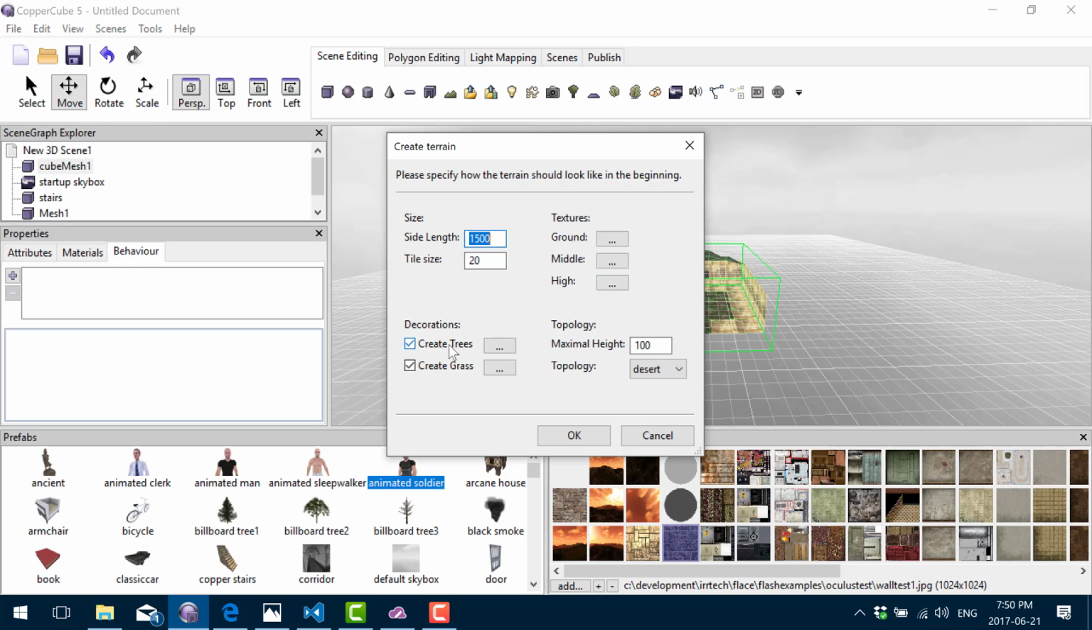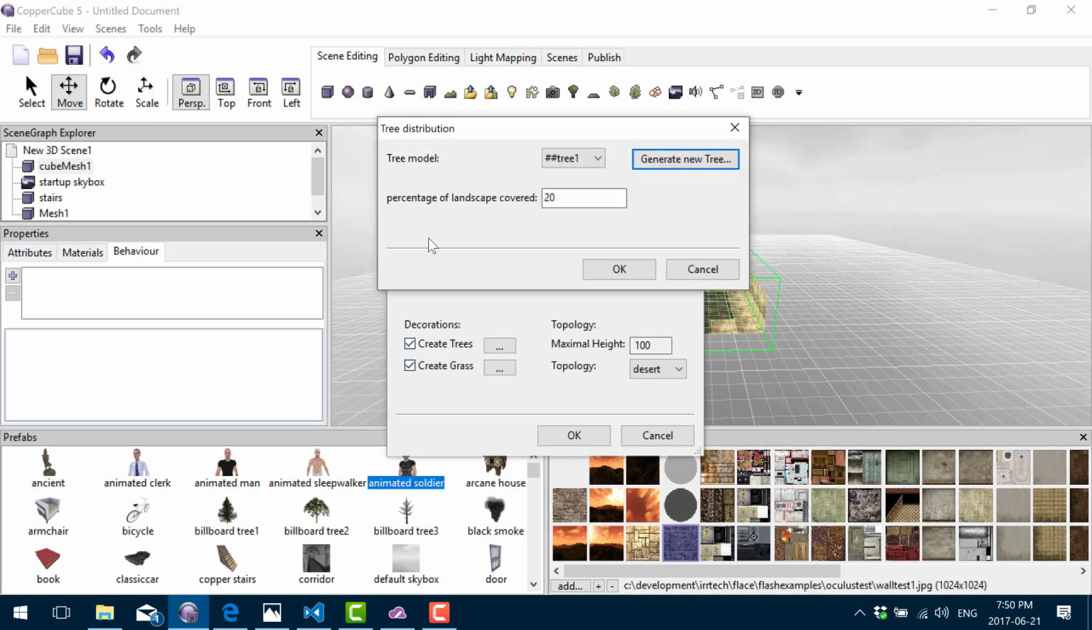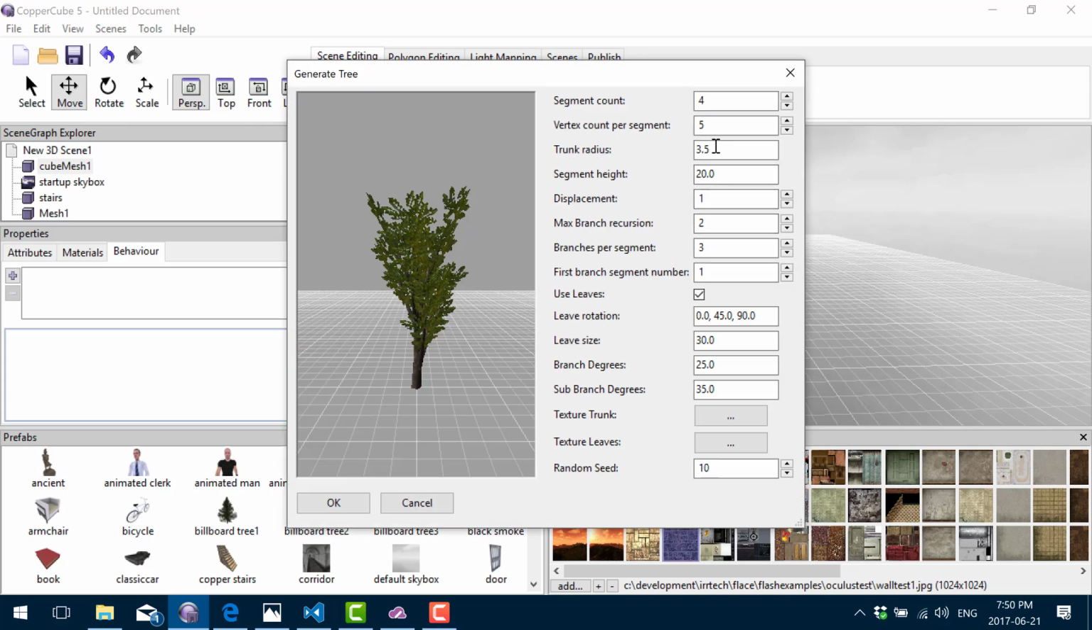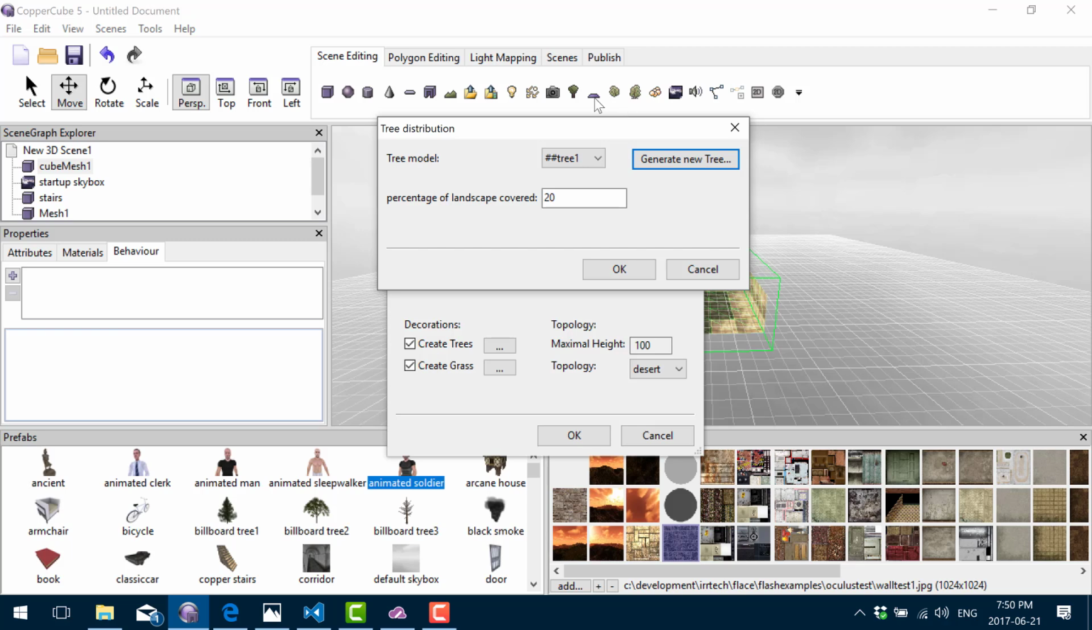You can have it create trees, you can have it create grass. Go down here, you've got a couple more options. You can pick your tree model, generate new trees. We'll look at the tree. Actually, I'll go ahead and do that right now. So you've got a tree maker built in here. This is actually available as another option over here. So you can create individual trees after the fact.